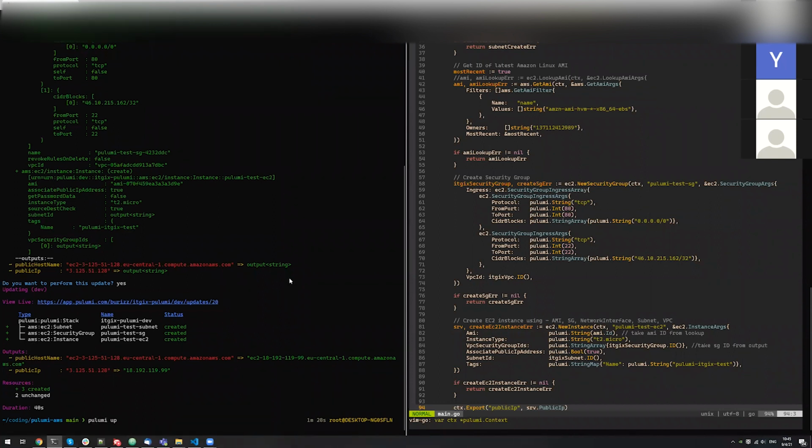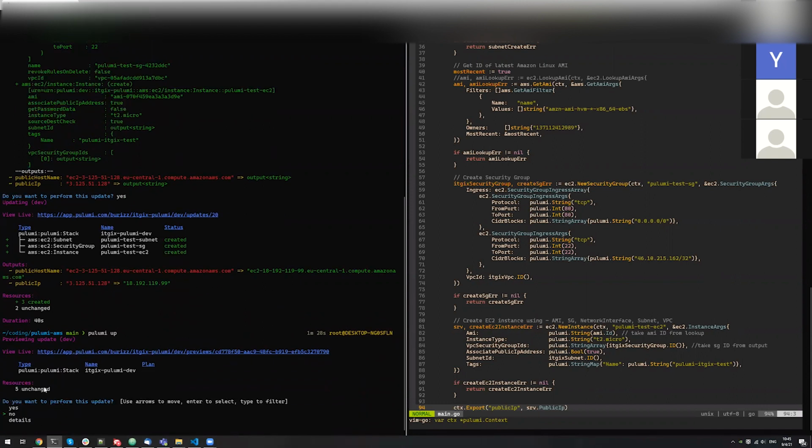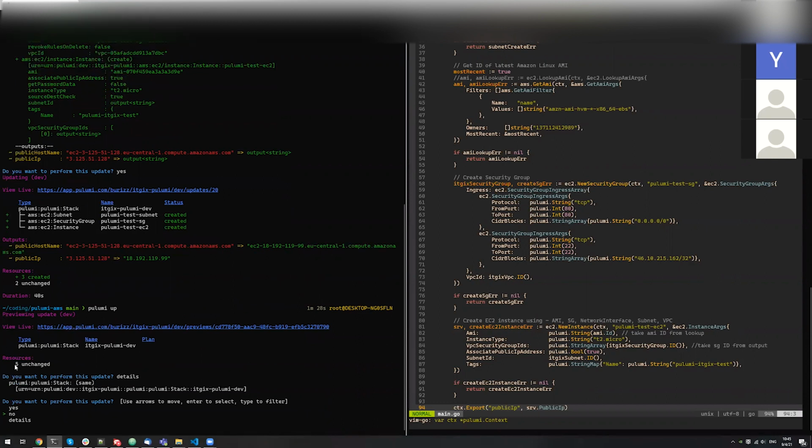So if I run Pulumi up again, we should see no further changes. So we should see the same exact state. Yeah, so it says five things are unchanged. And this should have created everything now. And we can even see our new values for the output parameters.